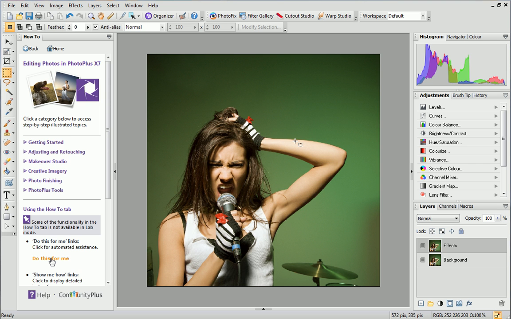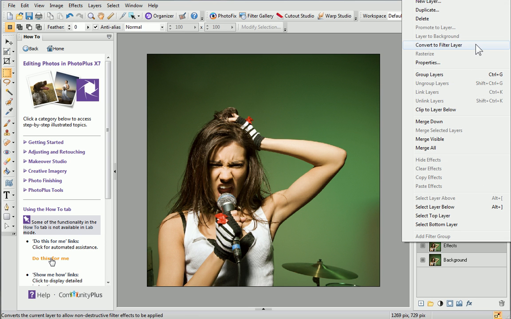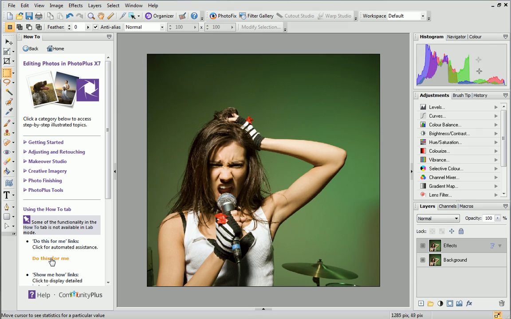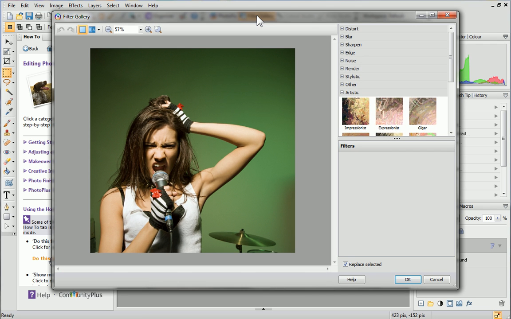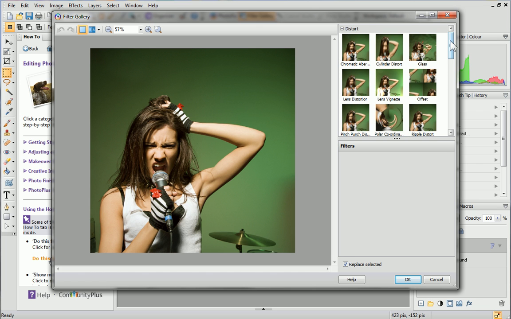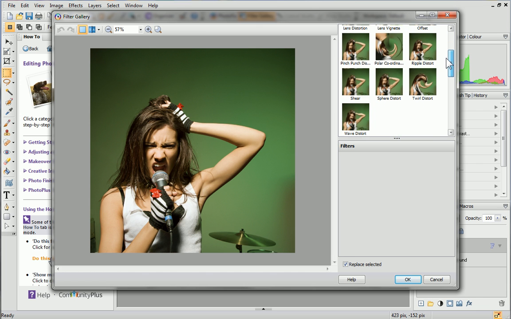To convert this duplicated layer to a filter layer, right-click it and select Convert to Filter Layer. This F indicates that the layer is now a filter layer and is ready to have effects applied to it. To open the filter gallery, simply click its icon on the Photo Studio toolbar above the workspace. On the right, there are a number of filters to choose from, and these are all split into categories. Expand a category by clicking the plus sign next to it, and then scroll down to view the filter thumbnails inside.